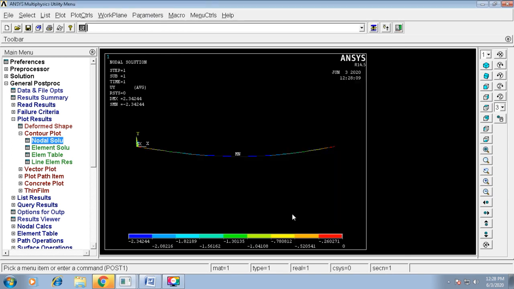After that, I'll go for plot result, contour plot, nodal solution, DOF solution, Y component of displacement. Okay. See here, we have got 2.34. Theoretical value, we have got 2.04. We have got almost the same, since FEM is approximate, we'll get an approximate solution in case of the finite element method. Okay, almost the same we have got.